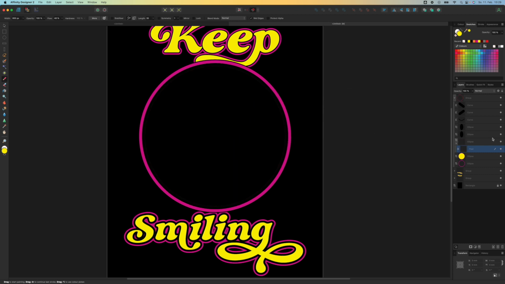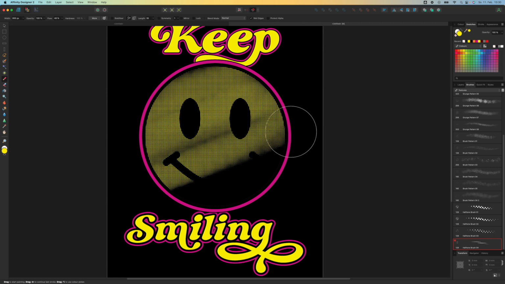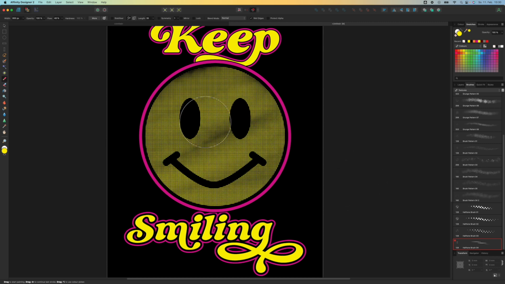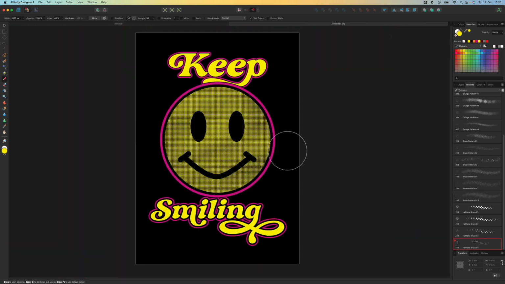Let's try this again. We go into brushes. And this time we use halftone brush 4, which has much smaller dots. The width again we change to 800. Brush away. Yep, that looks much better. That looks more something that I like. So now we have created an image out of little dots. And there's still enough color vibrancy for me.